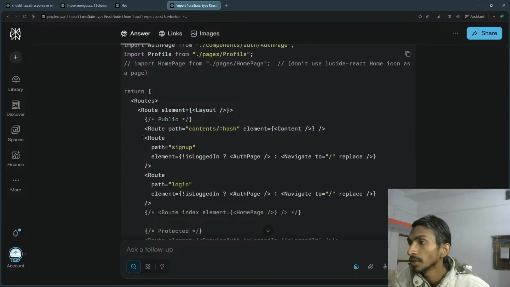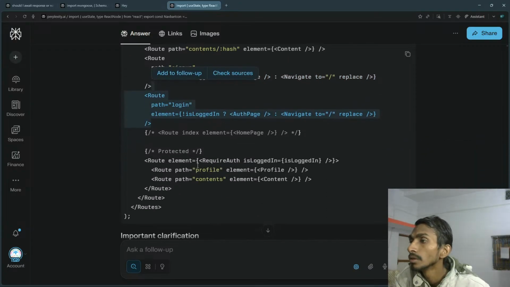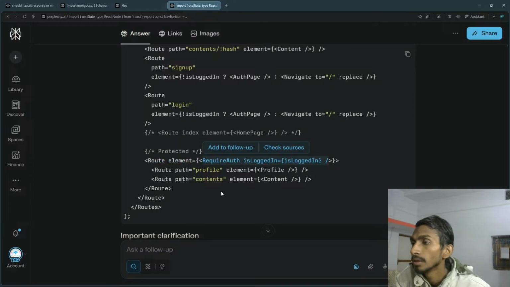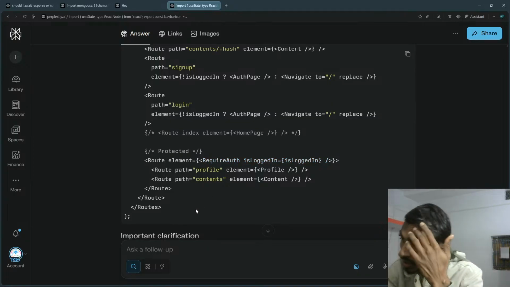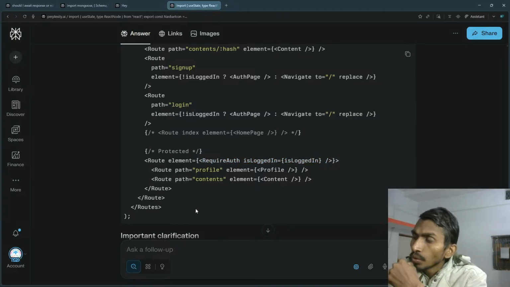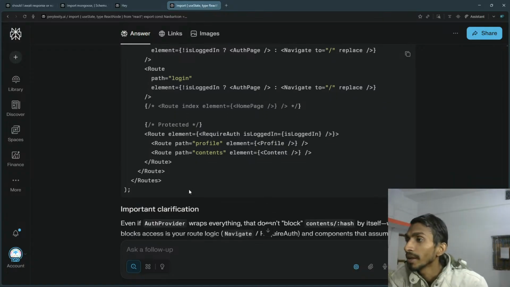Then I have this particular route, sign up route. If is logged in है, नहीं है तो auth page, और अगर है तो home page. Same over here. And besides this, require auth is logged in, and profile and contents इसके अंदर auth require होगा. बुरा तो नहीं है, ये तो मानना पड़ेगा.